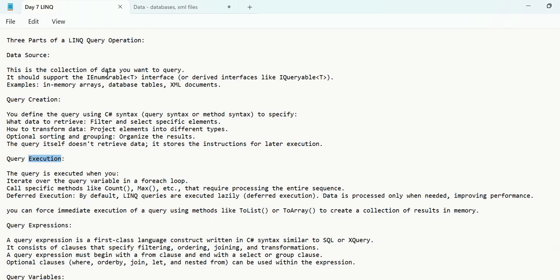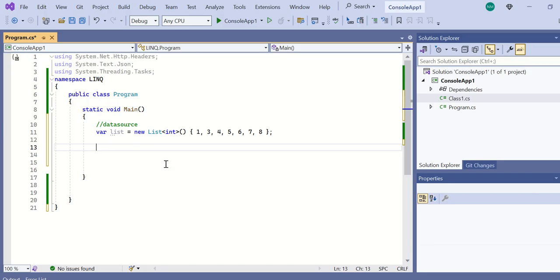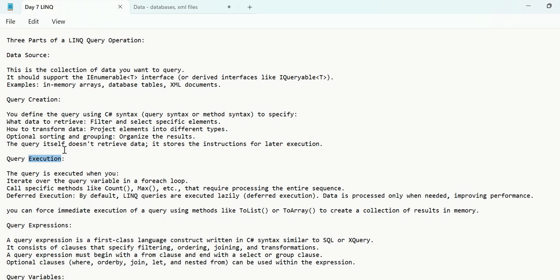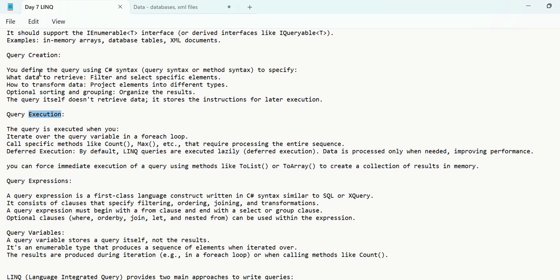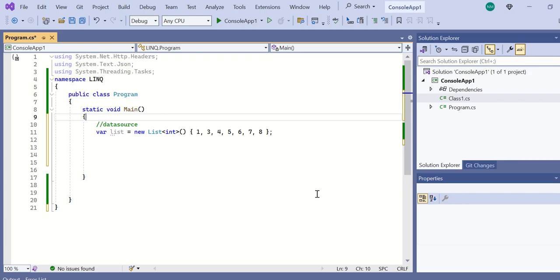So this is the collection of data you wanted to query. It should support the IEnumerable interface. So basically you can create your data source, and that data source should be an iterable, like you should be able to run a for each loop over that data source. So first make your data source clear, and then you have to create the query. So let us create the query now.